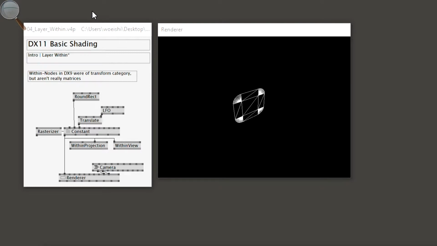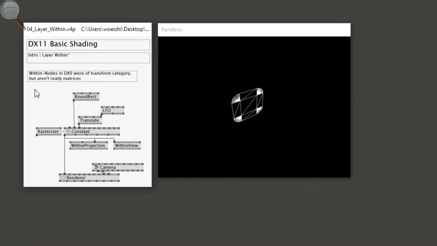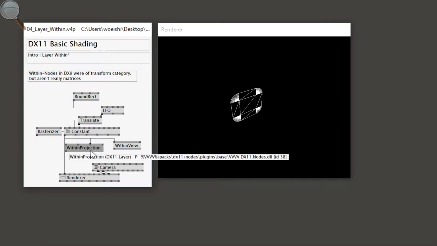For everyone who wants to combine 3D scenes and maybe some 2D objects in the front, for example for UIs or whatever, to show some text, or in DX9 you had these, how were they called actually? In DX9 they were transform nodes. You had to connect them to the transform in, although they weren't really transforms. And now in DX11 you have them as in-between layers.